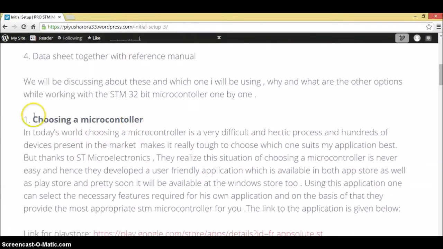Choosing a microcontroller is a very difficult task, in a way that you might find a lot of choices, and you might become confused. In the STM portfolio there are a huge number of devices for the same core. If you choose something like Cortex M0, there are many devices to choose from. So you might become confused.